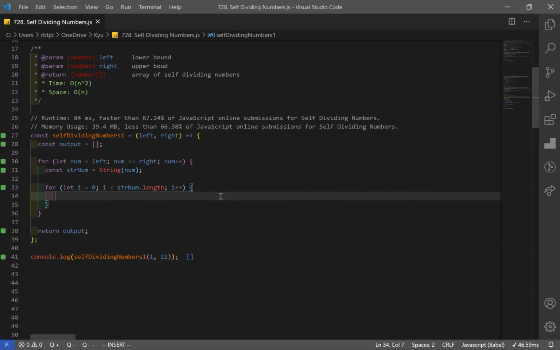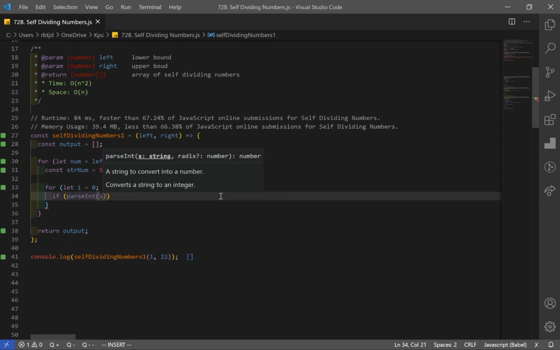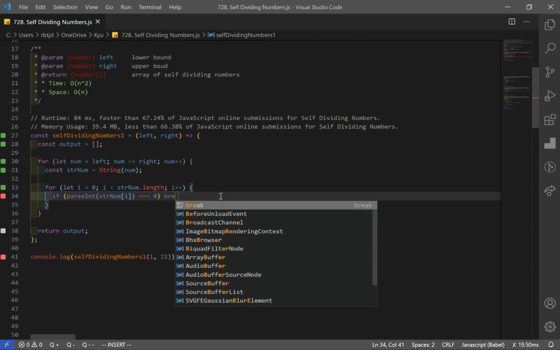And now is the core part of our solution. And for this one, we are going to check when our number is not self-dividing. Well, if you remember, a self-dividing number is a number that is not divisible by 0. So let's handle that first. So if my current number, so I want to convert my string num into a number, string num at index i is equal to 0, I just want to break out from my loop.